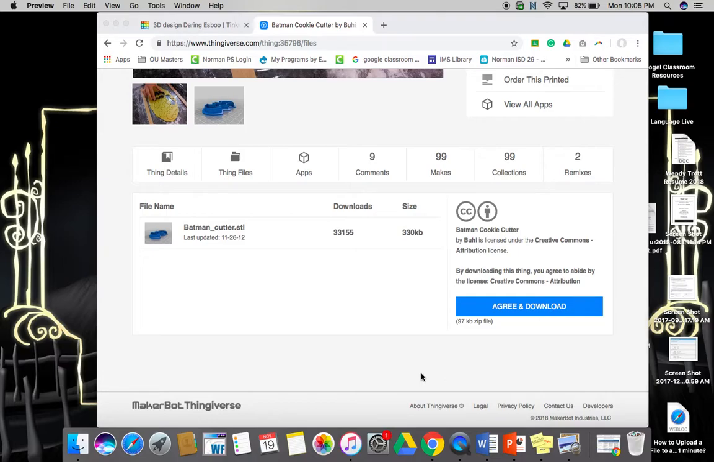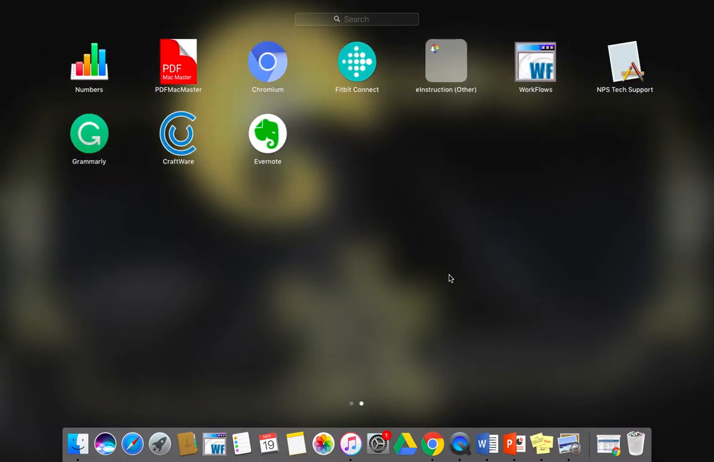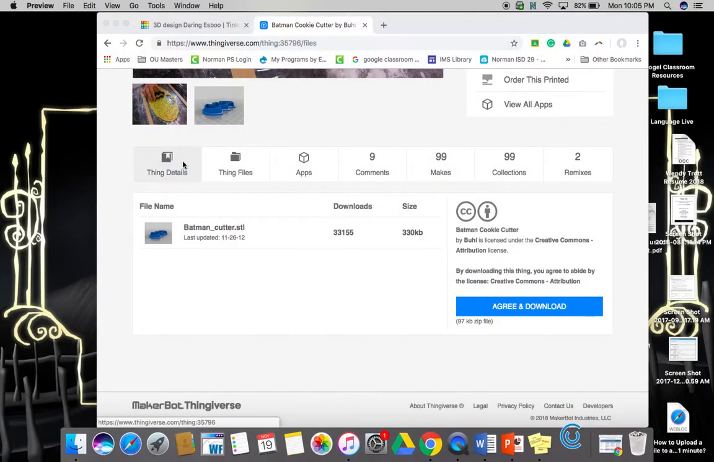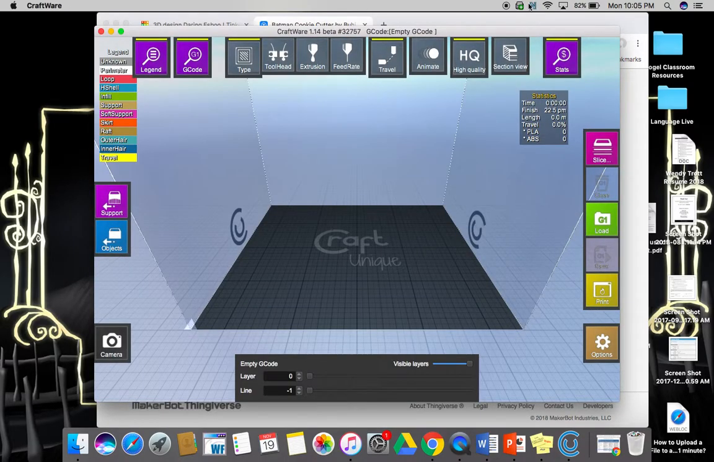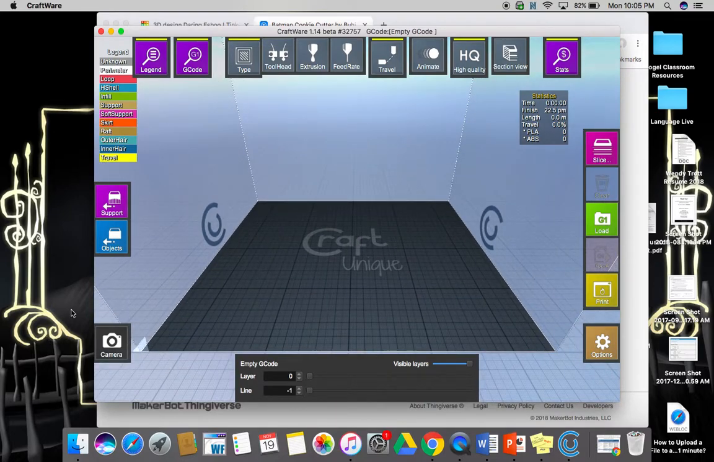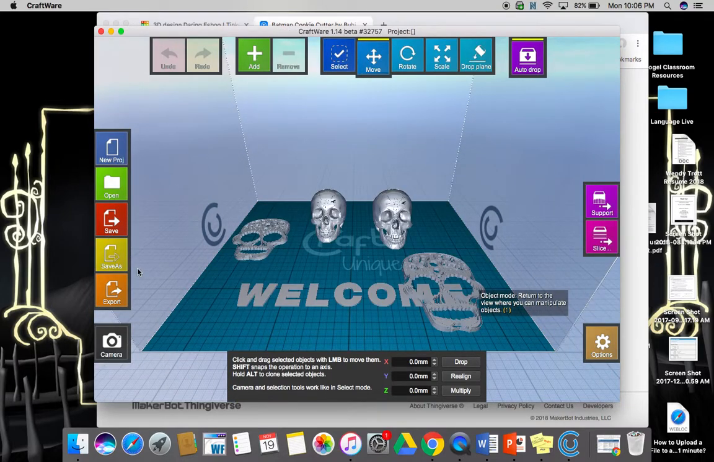Now, this is where people get a little bit lost. From here, you have to go to Craftware. Craftware is free to download. You need to go to the kiosk and install it. So the kiosk is right here, and once it verifies you, you can install the software. Once you have it installed, the great thing is you can get prints ready to go from your computer.